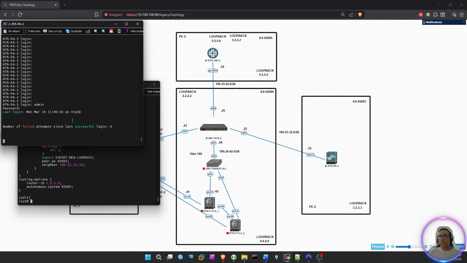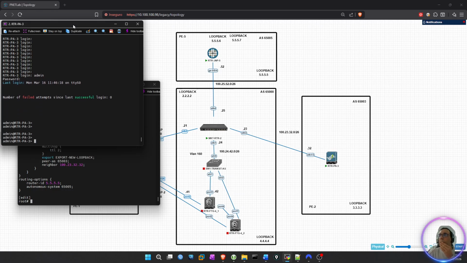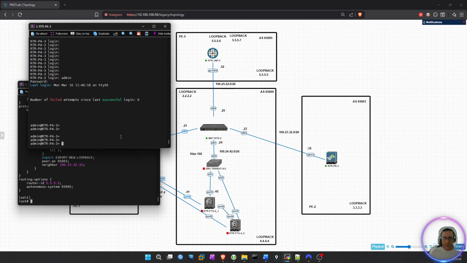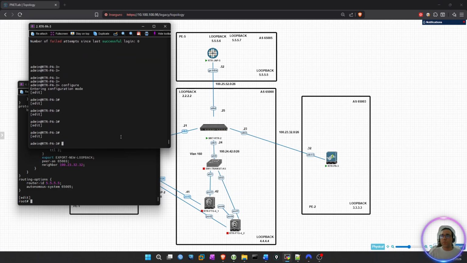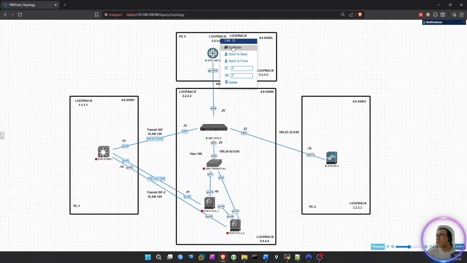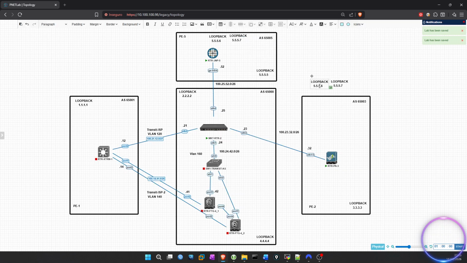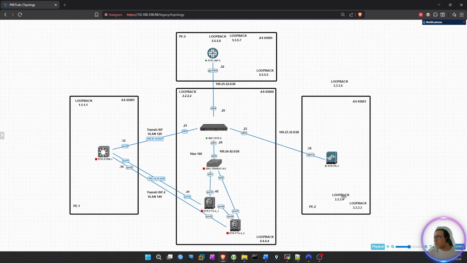Okay, we are now on our Palo Alto. Let's go to the configuration mode and let's start creating our loopbacks. Let's duplicate here, and let's do it similar. 3.3.3.4 and 3.3.3.5. Okay, let's put it here.